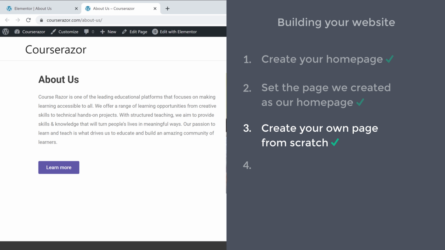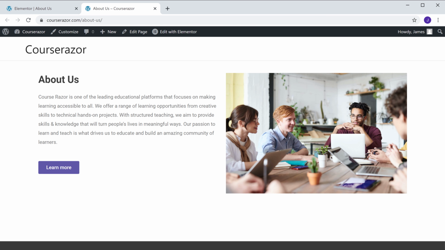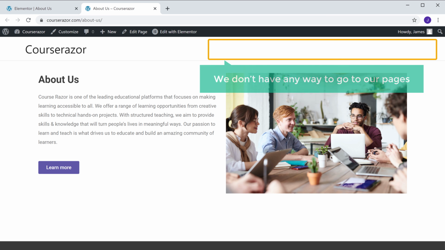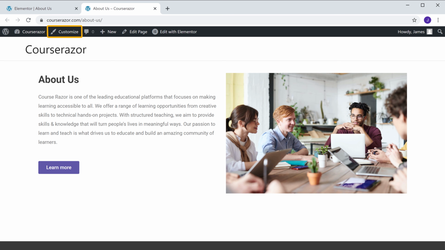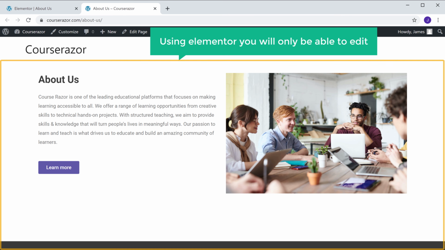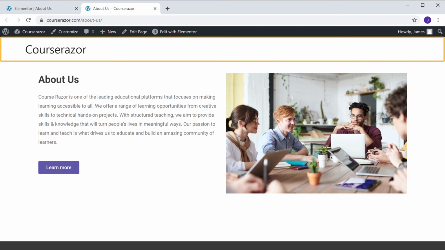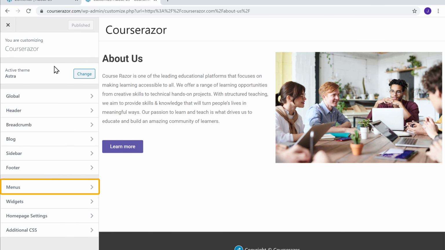Okay, next, let's go to the fourth step of building your website, which is to create your menu. Now as you can see, we don't have any way to go to our pages. So to create a menu like this, you need to go to Customize. Using Elementor, you will only be able to edit this part of the page. But if you want to edit this section, let's go to Customize. Then click Menus.